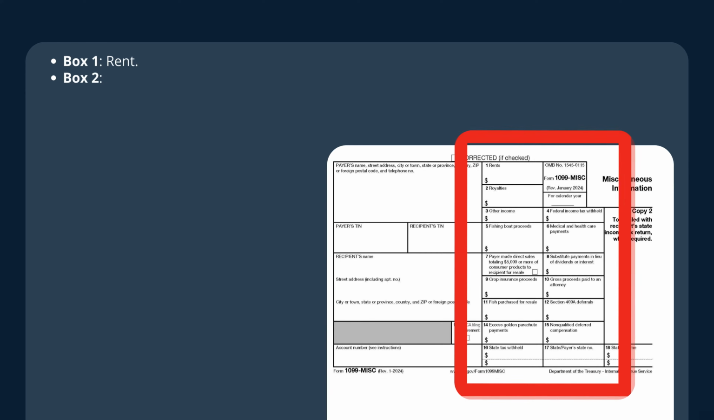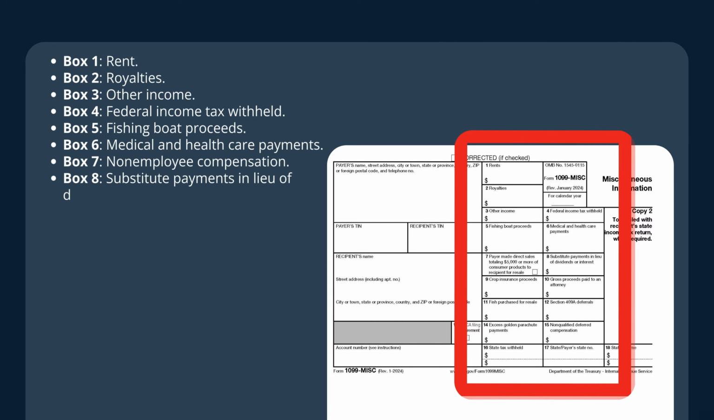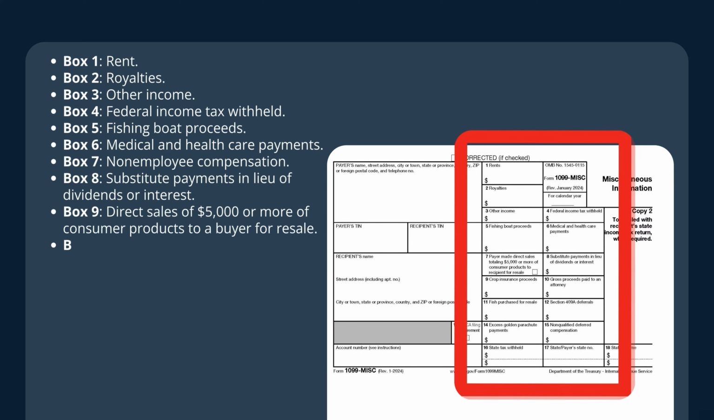Box 1, rent. Box 2, royalties. Box 3, other income. Box 4, federal income tax withheld. Box 5, fishing boat proceeds. Box 6, medical and healthcare payments. Box 7, non-employee compensation. Box 8, substitute payments in lieu of dividends or interest. Box 9, direct sales of $5,000 or more of consumer products to a buyer for resale. Box 10, crop insurance proceeds.